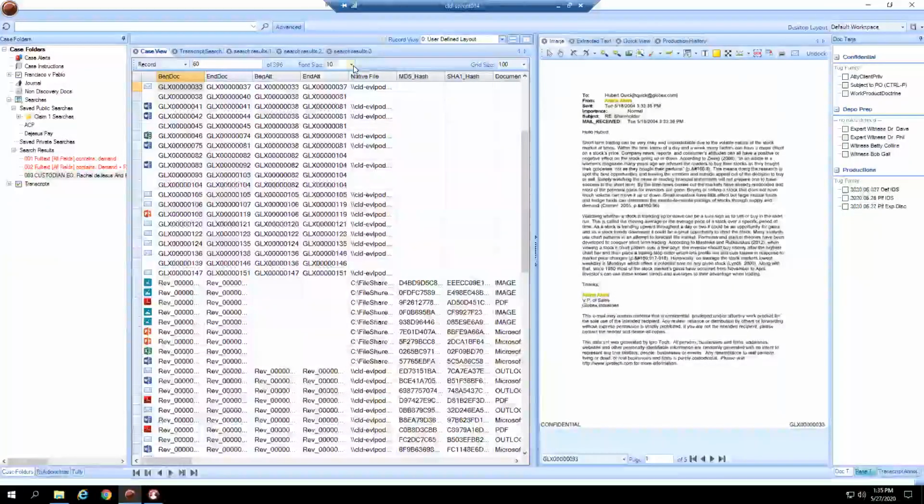Font size, we can change the font size. So if this is too small, we can change it. We can also change the grid size. So how many records are displayed per page. So the sweet spot is about 100 to 500. I find that anything in the thousands to 10,000s just takes too long to load per page. And you really just don't need that many. I mean, realistically, why are you going to go through 10,000 documents on one page?